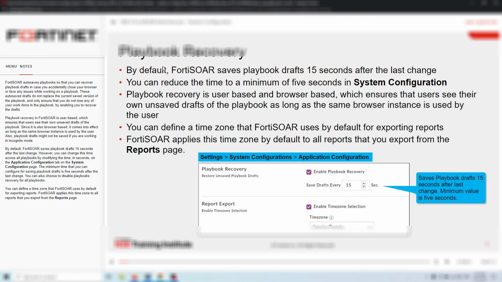FortiSOAR auto-saves playbooks so that you can recover playbook drafts in case you accidentally close your browser or face any issues while working on a playbook. These auto-save drafts do not replace the current saved version of the playbook and only ensure that you do not lose any of your work done in the playbook by enabling you to recover the drafts.